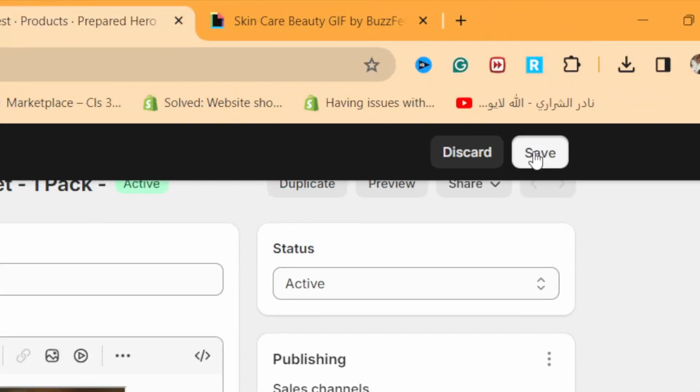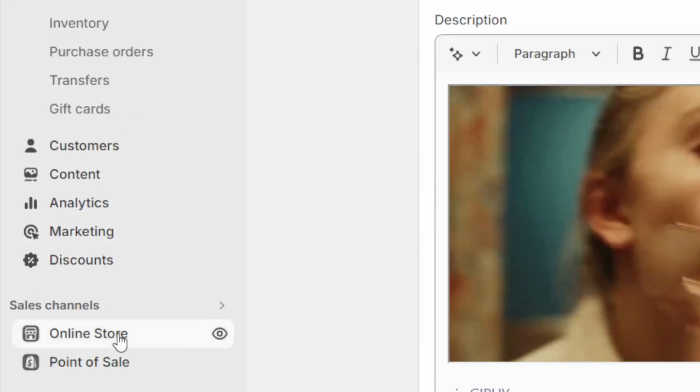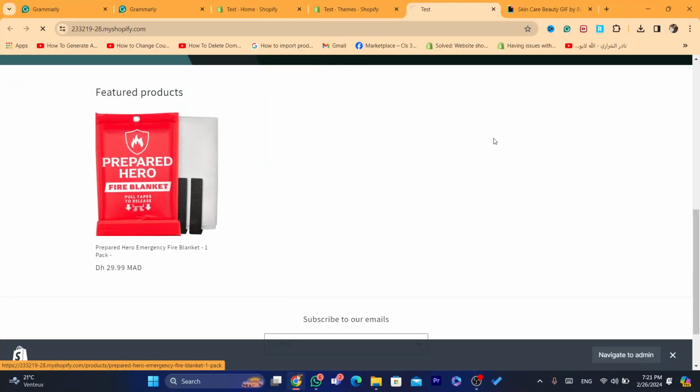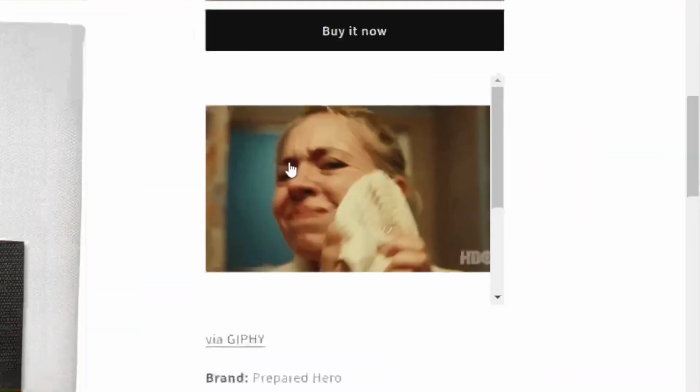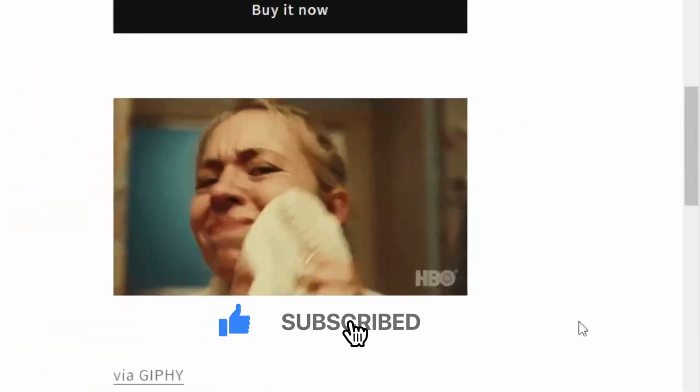Now if you click on save, now I'm going to go to the product page right now, and I'm going to show you guys how it's going to look like. I'm going to scroll down. As you can see, this is the GIF that we have added. It's very simple and easy.